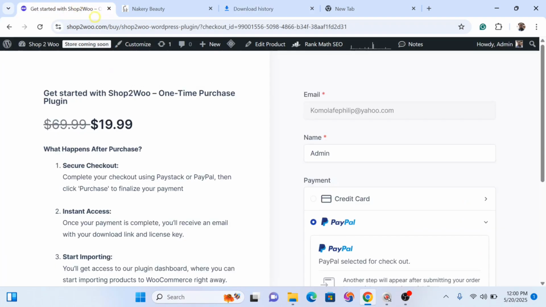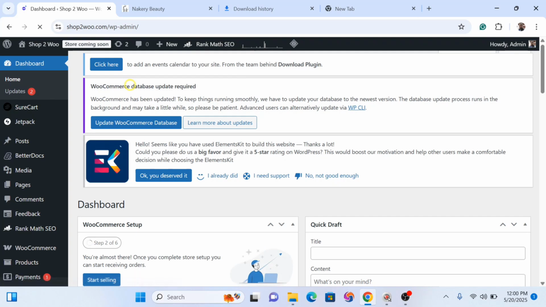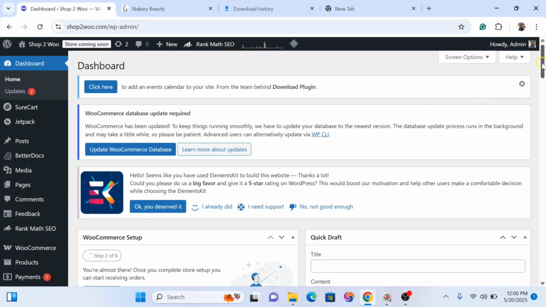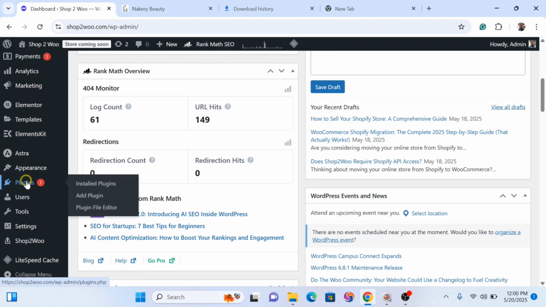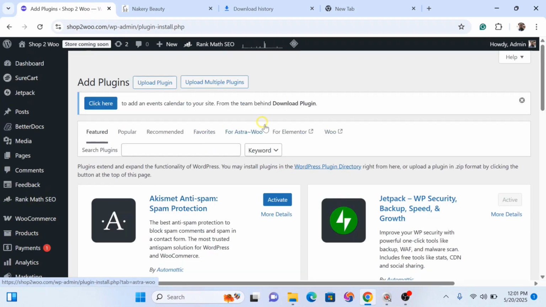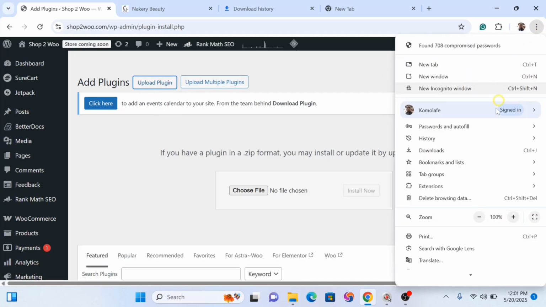Let's assume that we are going to be using this particular website for our demo. So we are going to log into the dashboard of your website. This is the dashboard over here. Then scroll down a little bit, come over to the plugin section, and click on Add a new plugin. Then over here, you are going to click on Upload Plugin, then drag and drop your plugin.